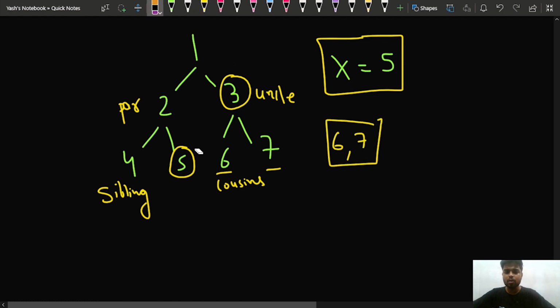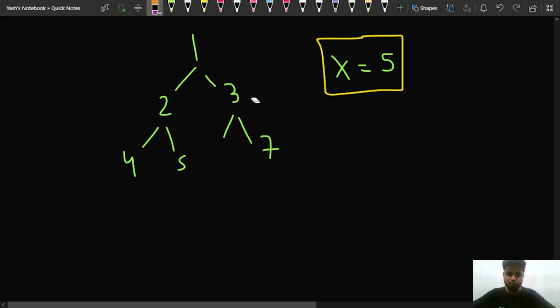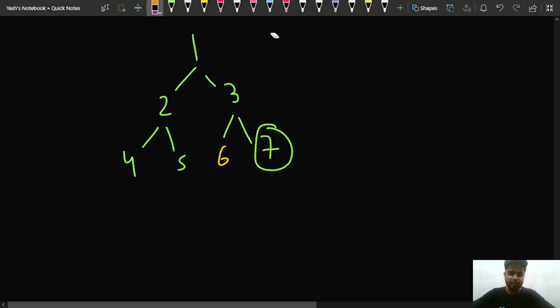Okay. So let's talk about another case. Suppose the tree was given something like this, and suppose we had been given the node as 7. In that case, what are the siblings? The siblings are nothing but 5 and 4, that is 4 and 5 you can write in this order. 6 will not be there because 6 is actually a sibling. So the cousins are nothing but 4 and 5 here.